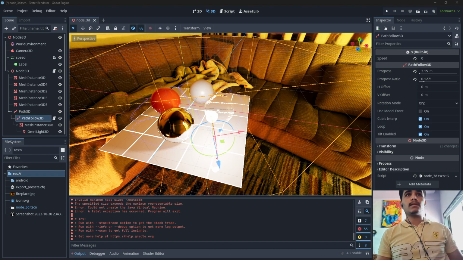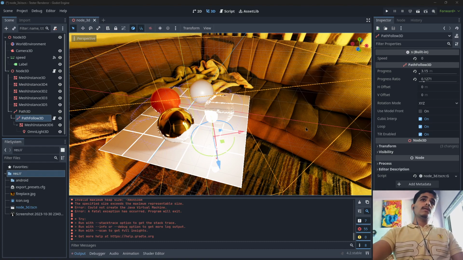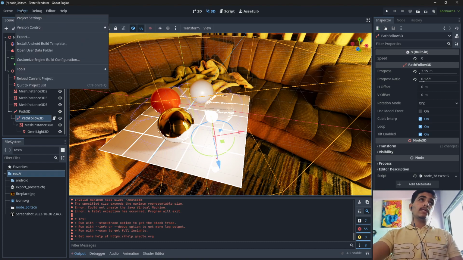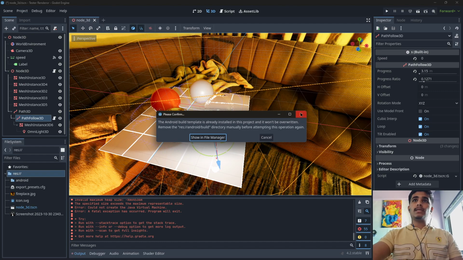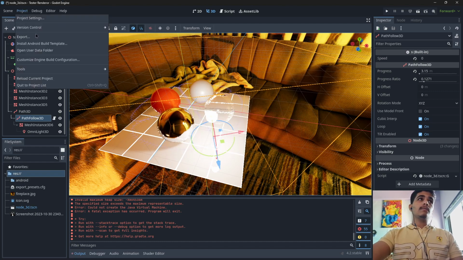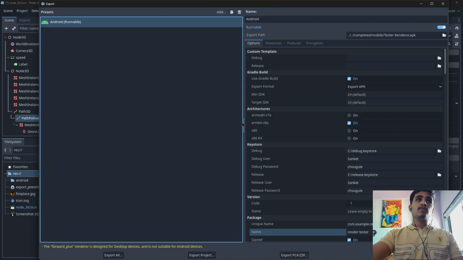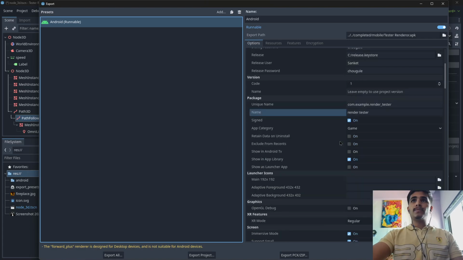In today's video I am going to discuss a very crucial topic, which is that in Godot 4.2 the APK or Gradle build is not getting exported. As you can see, if I try to export the Android project here.